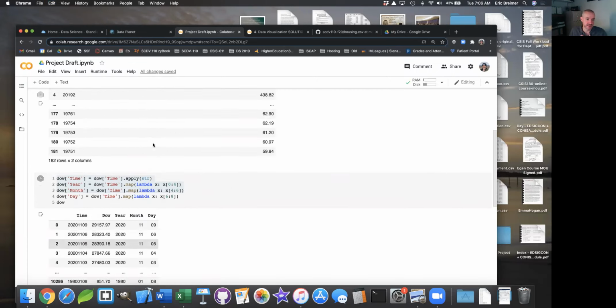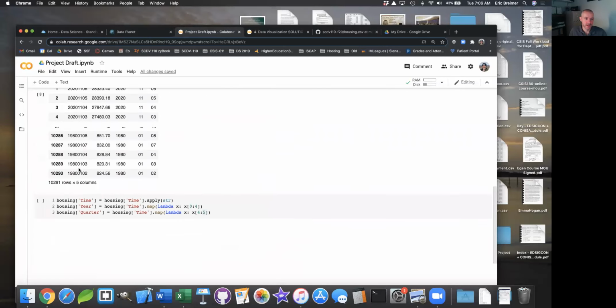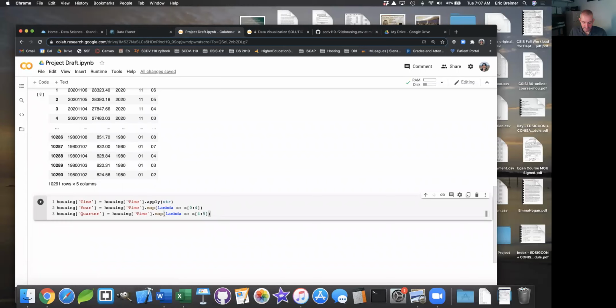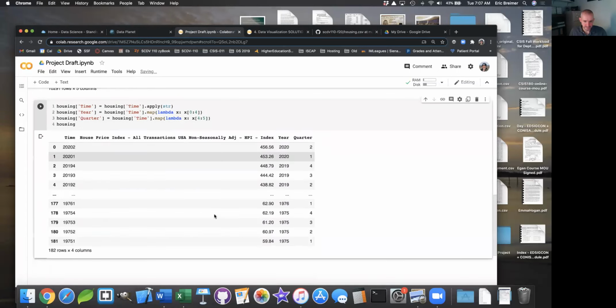And you can see, why is that the case? Well, if I come here, the first 4 characters are the year and the 5th character is the quarter. And the quarter is just 1 digit. So if I do that, then the next thing I can do is output housing. And you can see here is the housing data broken up by year and broken up by quarter.